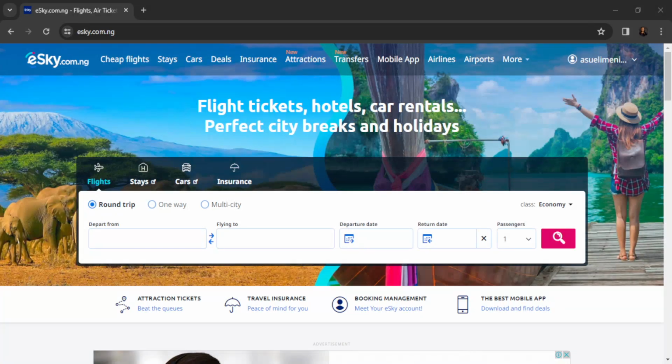Hello! In this tutorial, I'll show you how to find cheap flights in Esky.